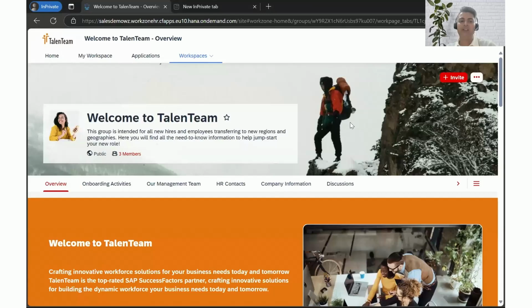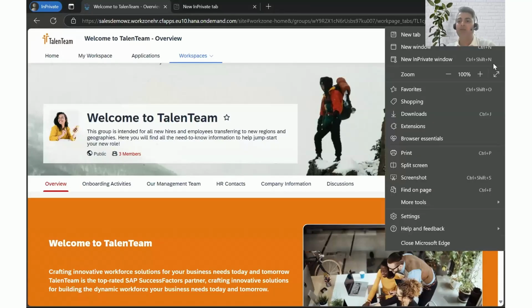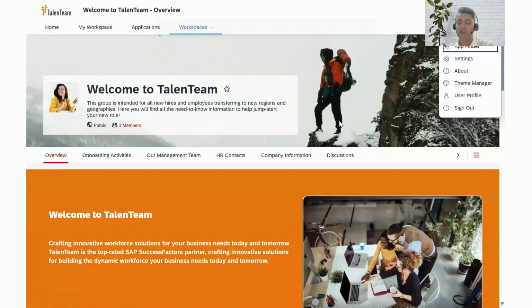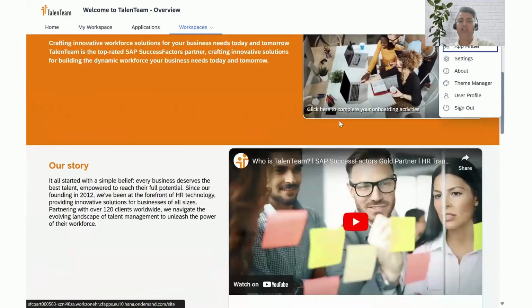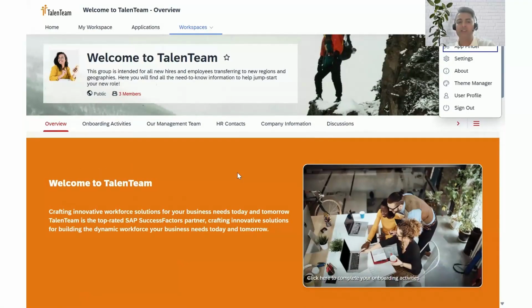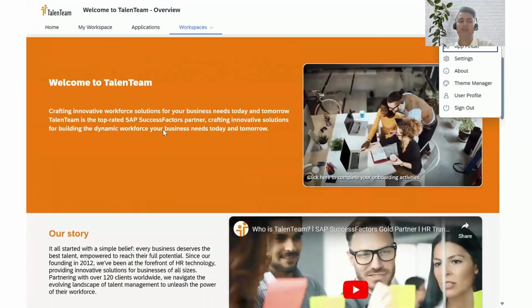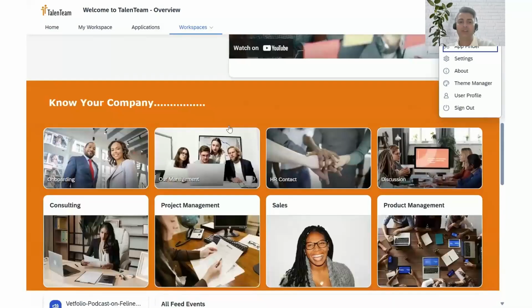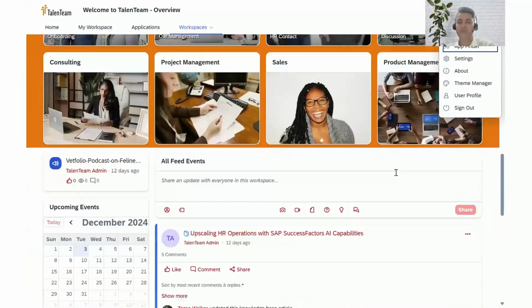Here you can see that I have now switched my user. I have now logged in as Rahul, who has currently not joined the organization and is in the onboarding phase. He can get information about the organization, because it is not just the onboarding activities that he needs to perform. You want to make him understand the organization, what the talent team is, what its story is, and what its different verticals are. There are consulting, project management, sales, and product management.